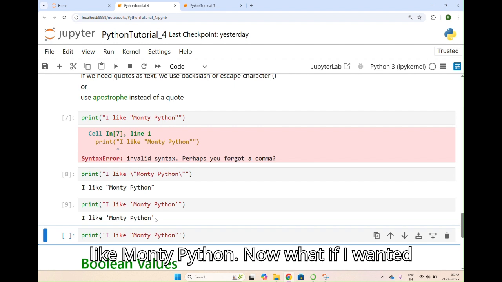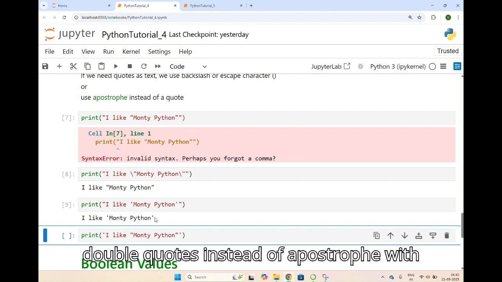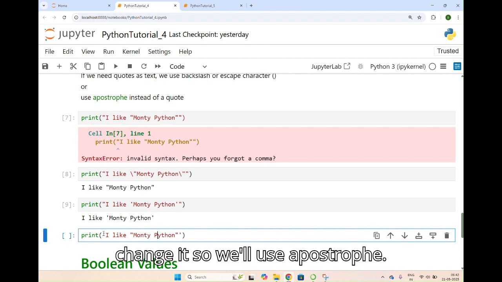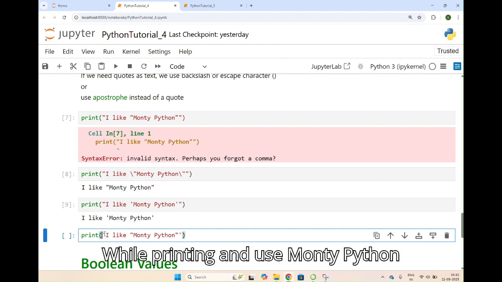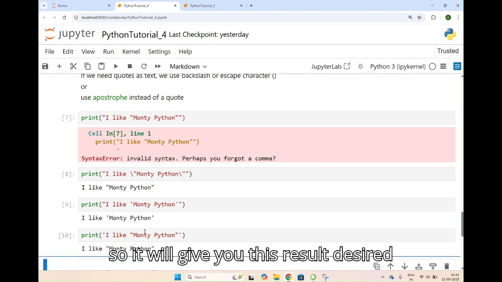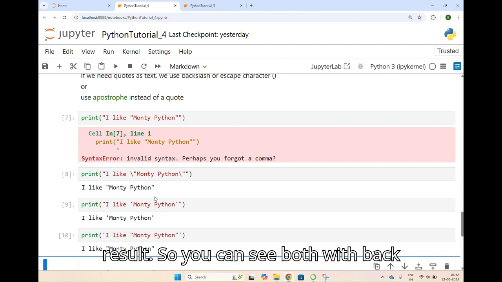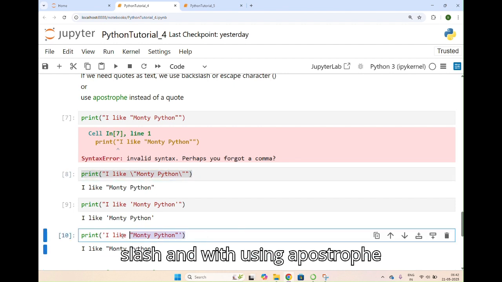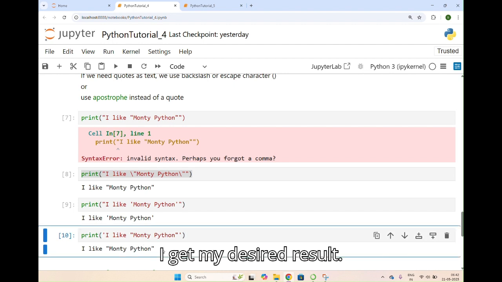Now, what if I wanted double quotes instead of an apostrophe with the Monty Python? So we'll just change it. We'll use apostrophe while printing and use double quotes around Monty Python. So it will give me the desired result. So you can see both with backslash and with using apostrophe, I get my desired result.